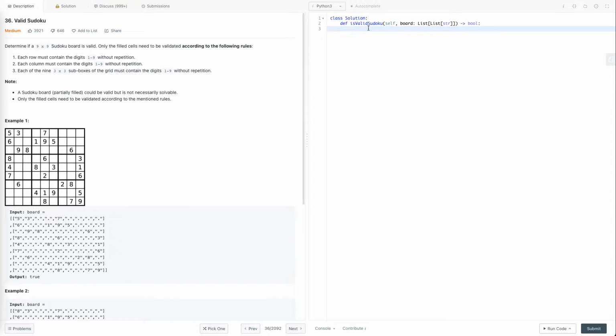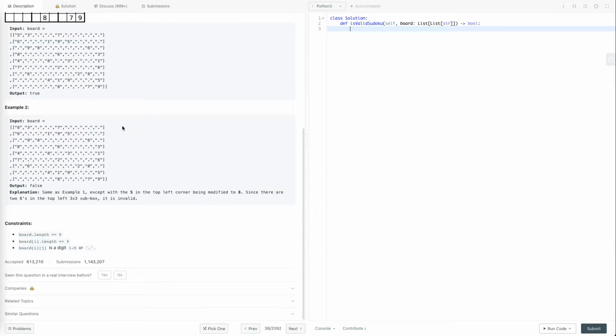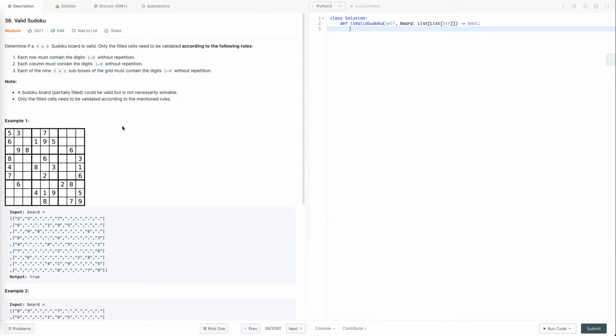So you can see the number of rows and the number of columns is always gonna be 9. So you can even hard code like for I from 0 to 9, 0 to 9. So yeah, I mean, perhaps we could just do like a horizontal check, vertical check, and then a 3x3 sub box check.